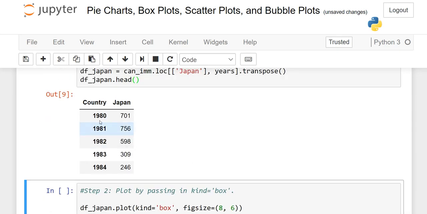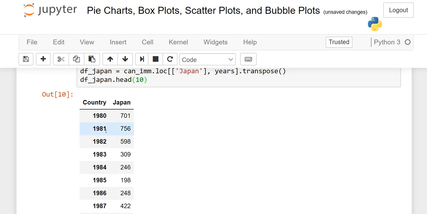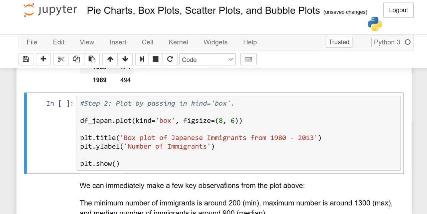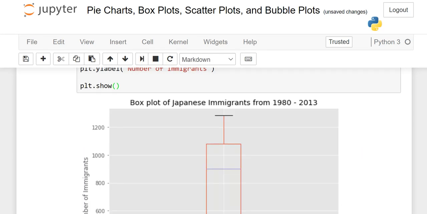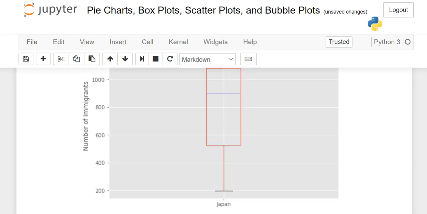Now you will see that these are only the top 5. If you want, I will show you 10, right? From 1980 and so on. But when we make the graph, it will consider all the years from 1980 to 2013. Okay, now same, our second step is to make a plot. Everything is the same here. Whatever I did in the beginning, just execute after taking the transpose, and you will see now we have a very nice box plot.